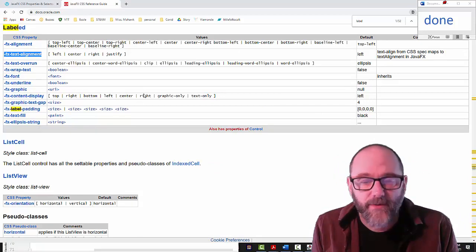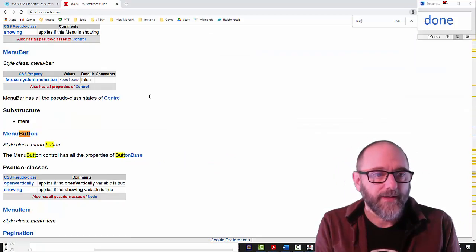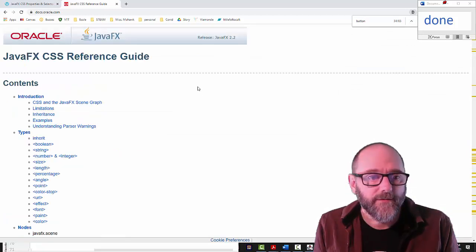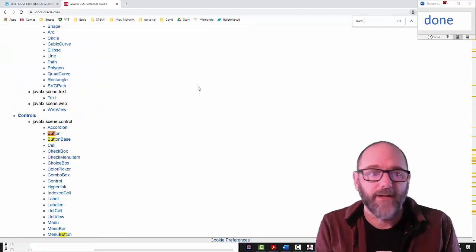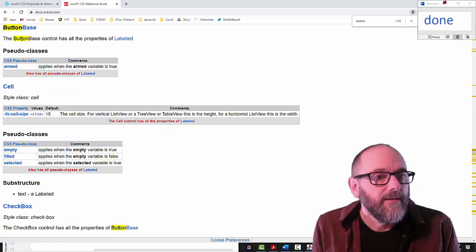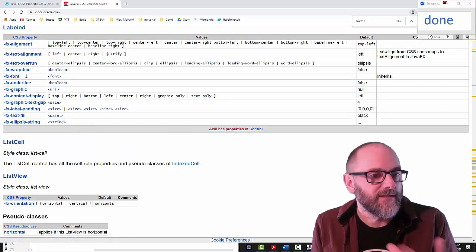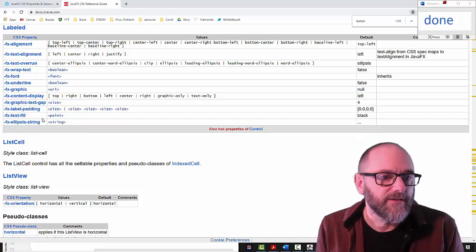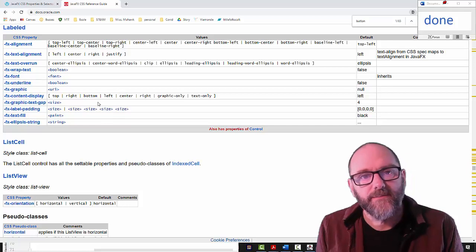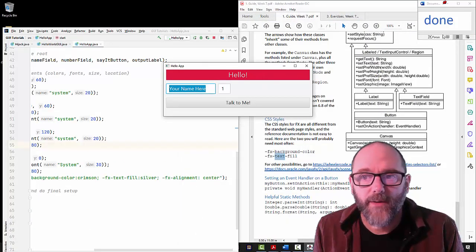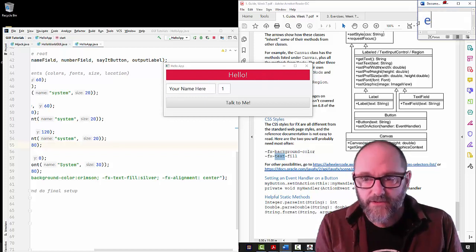So labeled has all these properties. If you look up, for example, button, let's go back up to the top of this reference and do a find on button. Control F to find it. There's your button. The button control has all the properties of button base. So you click there. Button base has all the properties of labeled. So really this seems to be your main set. You could try text box as well and see what's in there too. Right, so this is some other ways that you can style your properties.